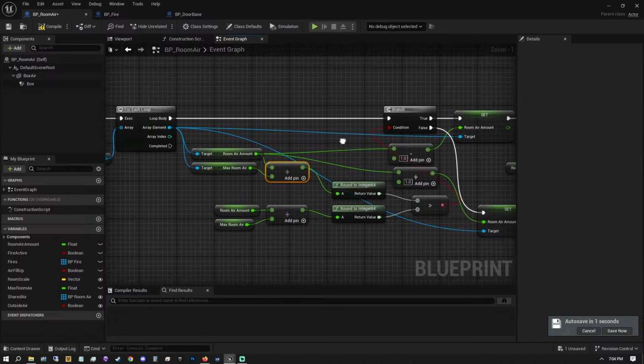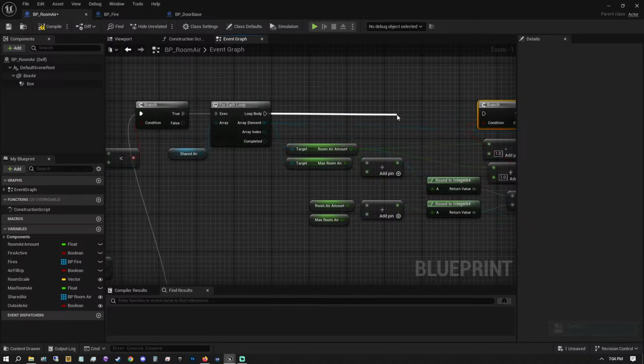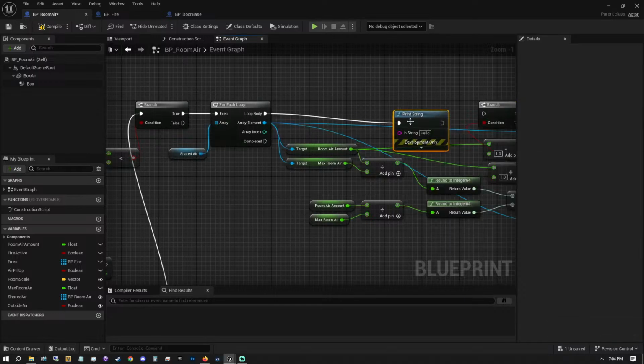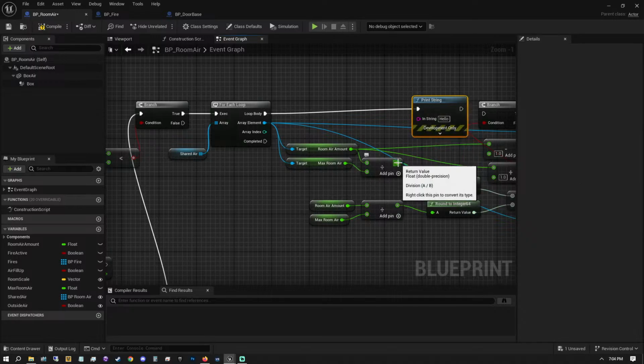Let's break this for a second here. Let's go ahead and print out what we're actually getting. Let's change the color here so we can see it. 1 second, and let me see what I'm actually getting here.